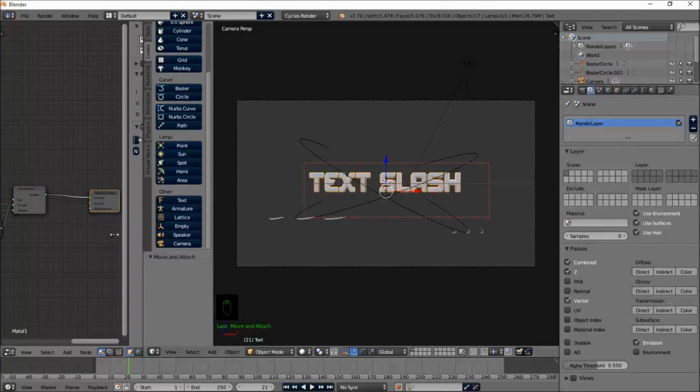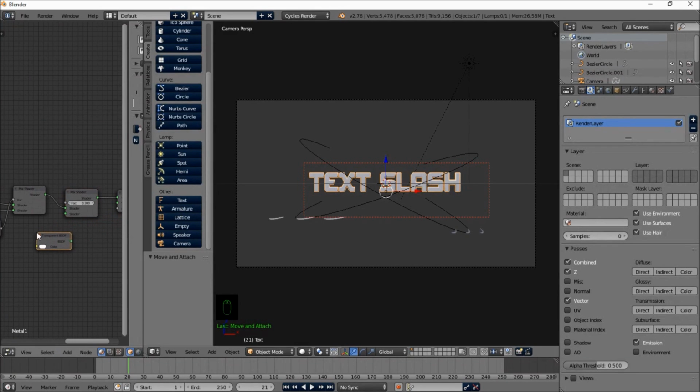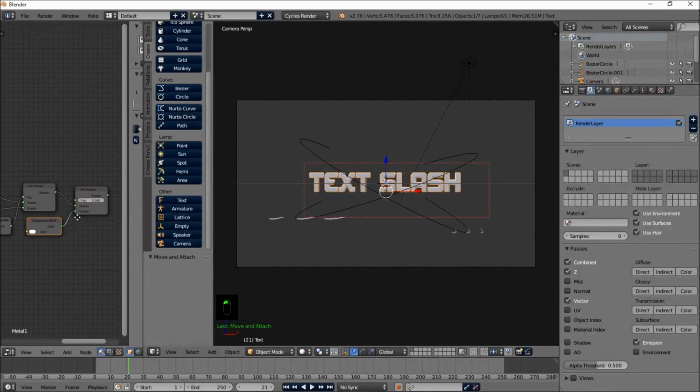Okay, so let's left click on this mix shader, type Shift D on your keyboard to duplicate it, hook it up here, and click Add Shader Transparent, and just hook it up here. Okay, so you can see this node set up here.